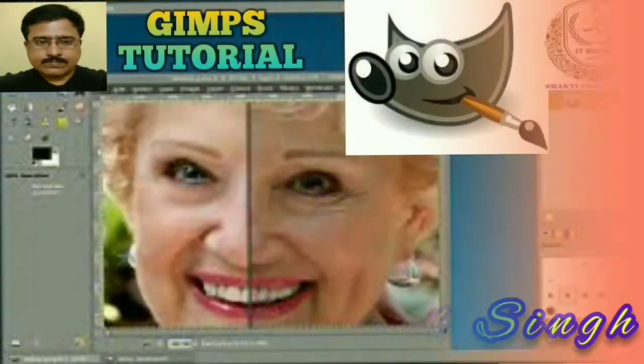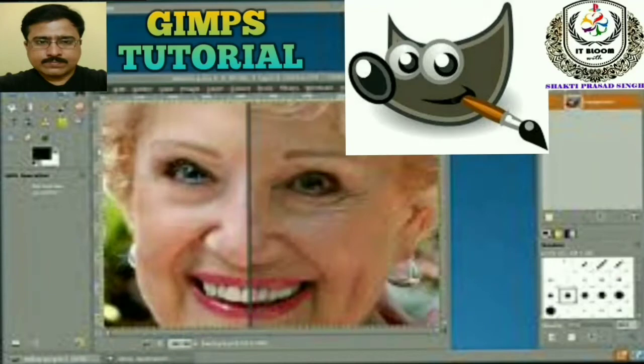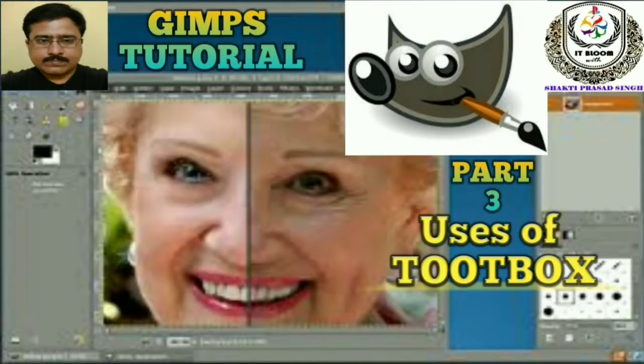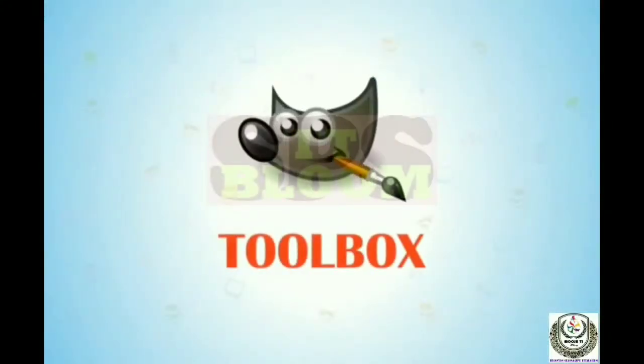Here I am coming with the GIMP tutorial, which is used for the editing of digital photographs. You can use it to edit and manipulate photographs. So let's start. We will learn GIMP. Let us discuss the toolbox in GIMP.